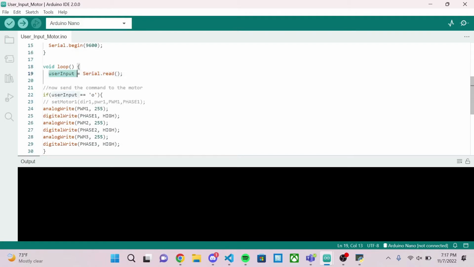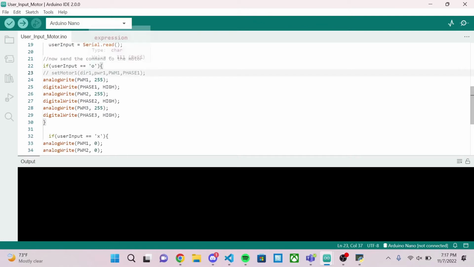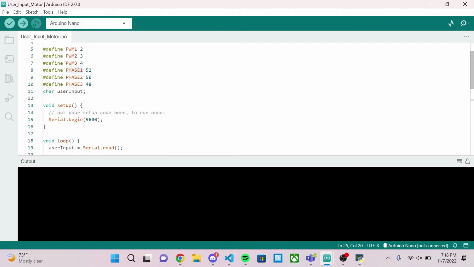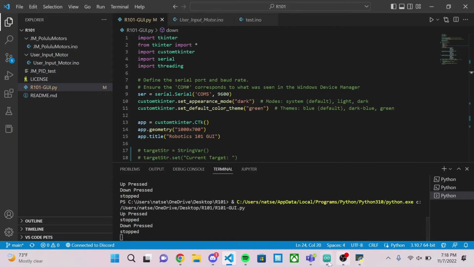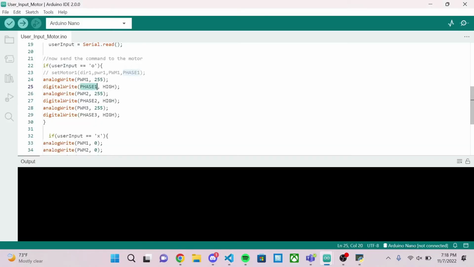Then in the loop, I make it so it reads from the serial, the data coming into it. And if it equals certain symbols, like for this one I put this character, which is a lowercase o, then it will set the PWM for motor 1, motor 2, motor 3 to make it move forward, and it'll put it to high, which means it's going forward. And you can see it uses the variables initiated over here, phase 1, phase 2, phase 3, for the different motors. So what that's doing is it's calling the motor, saying digital write.